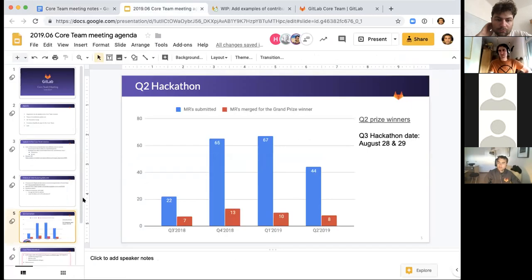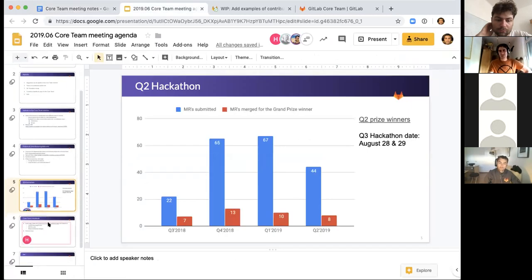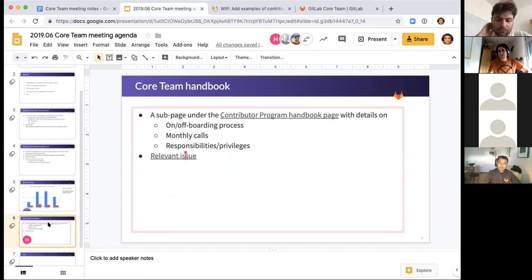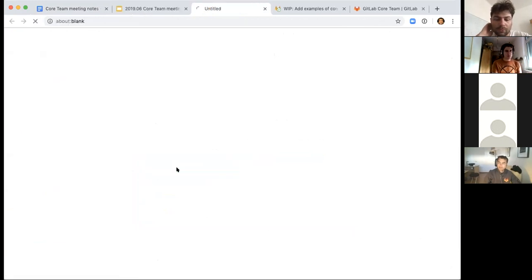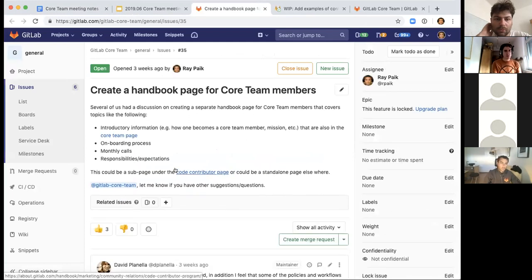Cool. Okay. So let's move on. We sort of already talked about this when we were talking about updating the mission. And here's a relevant issue that I think I opened either during or right after Contribute in New Orleans about a month ago. I think it definitely makes sense to create a handbook page. I can get started with the draft, and if you can all provide your feedback and chime in, that would be appreciated.